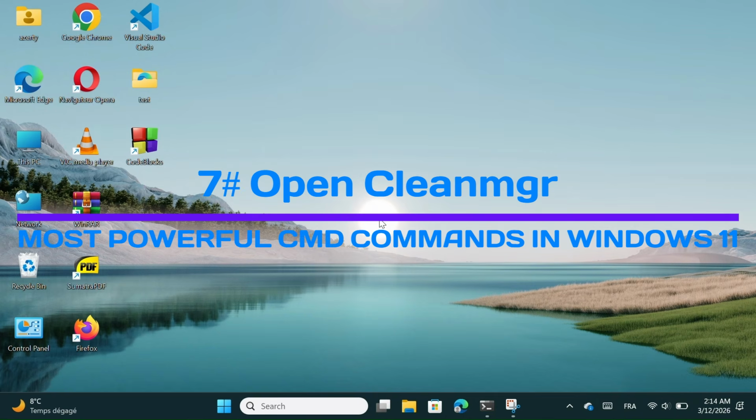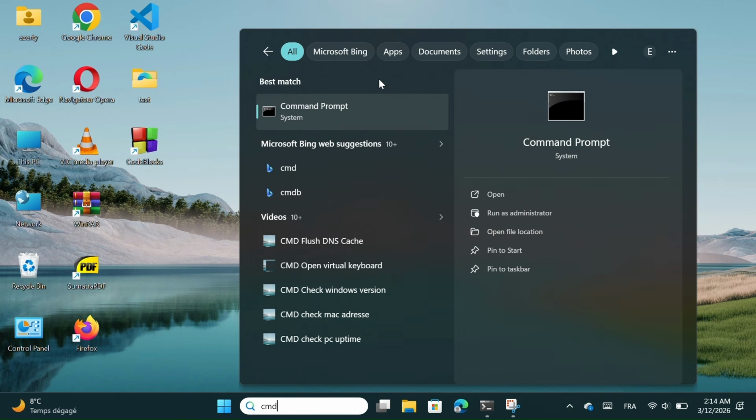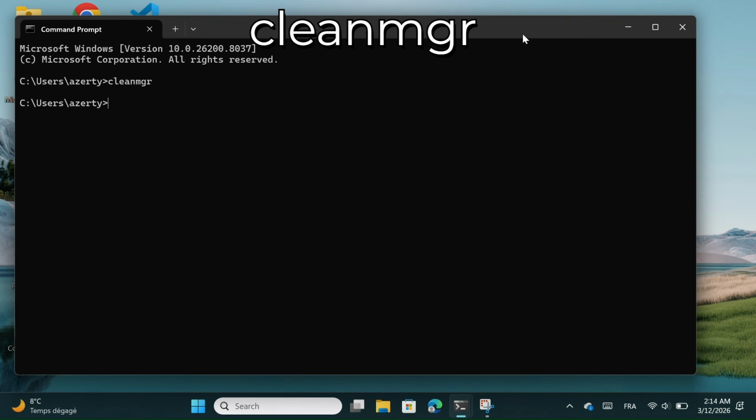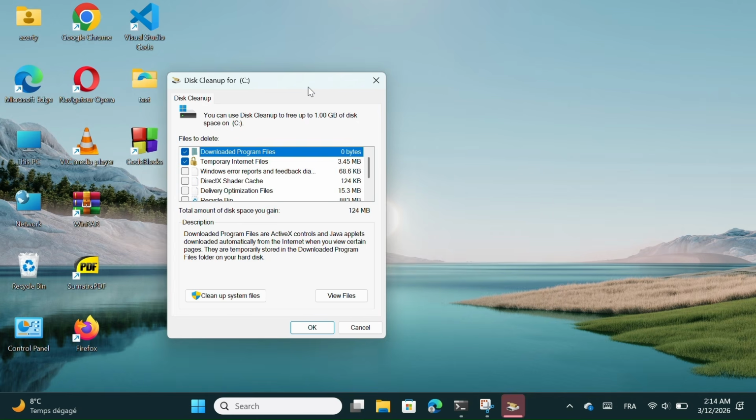Next, we have open CLEANMGR. Type CMD and open it. And type CLEANMGR. Then press Enter. This command opens the Disk Cleanup tool in Windows.